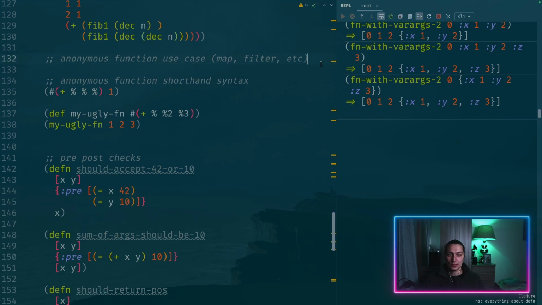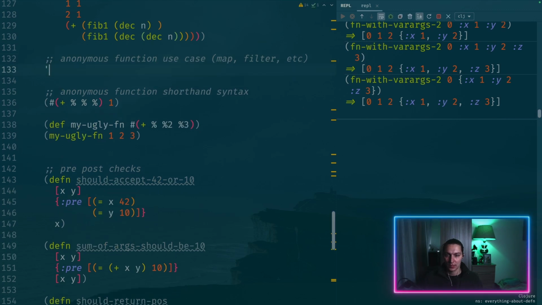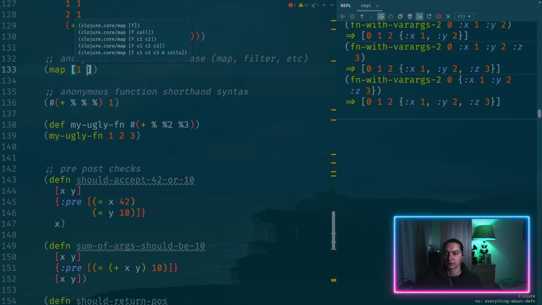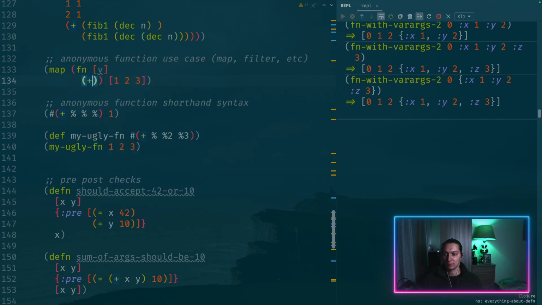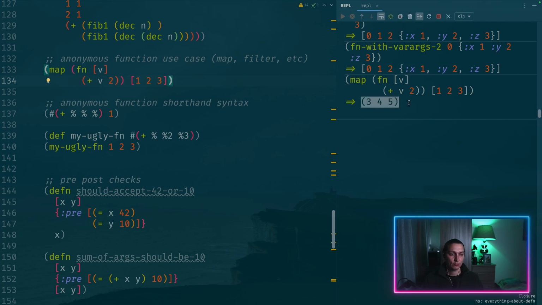And then there is a shorthand syntax form for anonymous functions. Let's say one of the examples, we use map, and then we have a sequence of 1, 2, 3. And let's say you want to add 2 to each of these elements. The more verbose way of writing that is to say value v, and let's say plus v 2. Let's execute this thing. Now we have 3, 4, and 5.